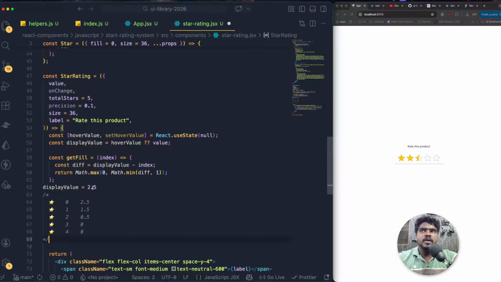So if the 2.5 is there, we need to fill 2 stars, then partially fill the third star. Okay, so that's the reason we get the answer over here, which is 2.5. So this is how the display value works, right? That's exactly what we have, and we have the system working perfectly.